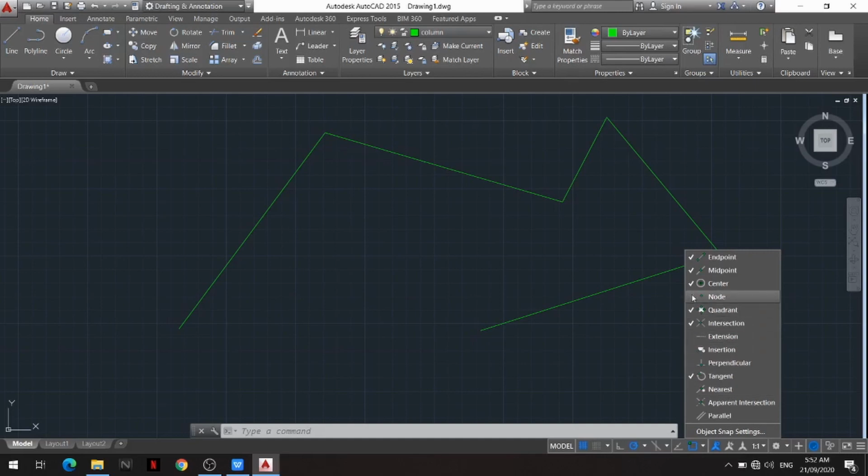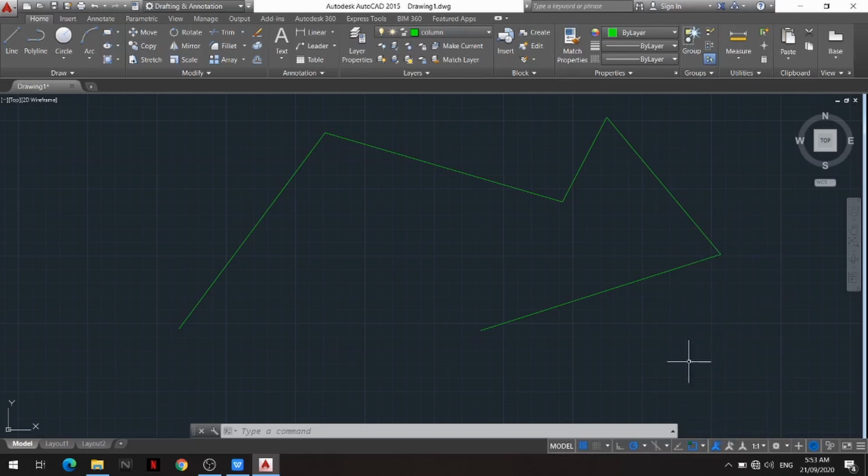For example, I want to turn on the nearest, so just click. So most of the time I usually only use endpoint, midpoint, center, quadrant, intersection, and tangent. So for specific drawings, I turn on other snapping tools. So that's how you use the snapping tools.